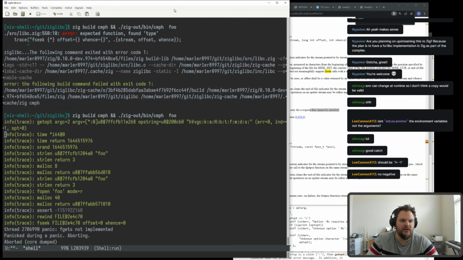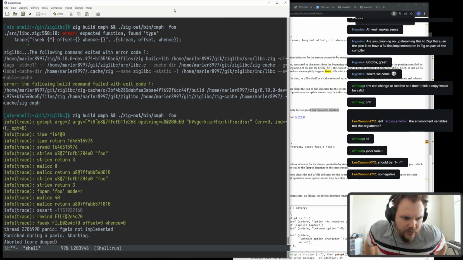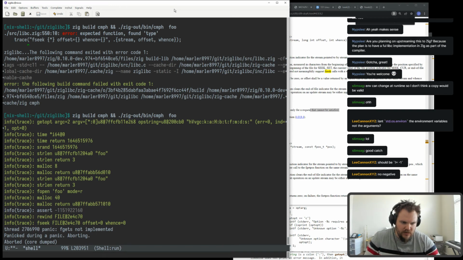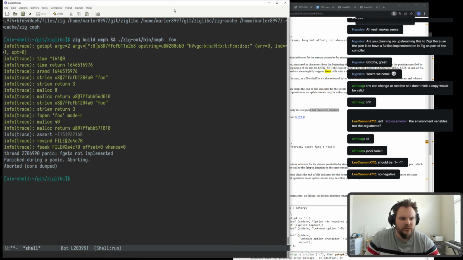Oh, I actually haven't even looked at the trace yet, so we can see what it's calling. It's calling time. It's seeding the random. I do have random implemented, I think. It's calling strlen. Okay, it's getting the length of the file name we passed it, and calling strlen again on it. It's opening the foo file in read mode. Creating 40 bytes. Assert. Okay, it's calling an assert with a non-zero value, so that should be fine.